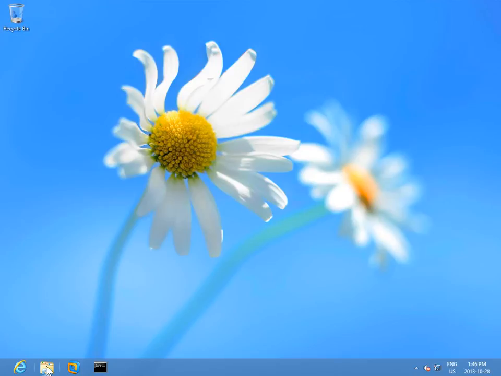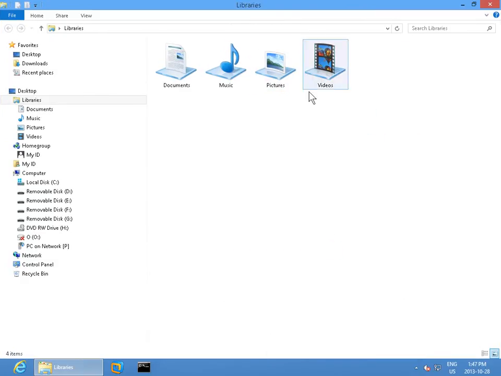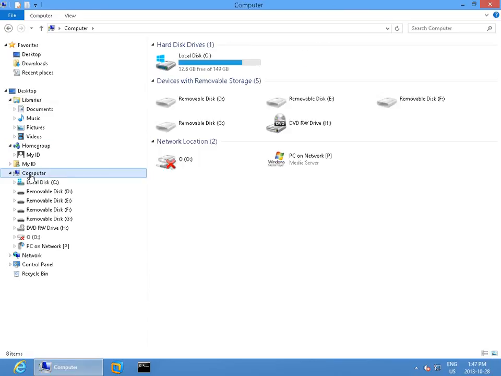Then you want to open Windows Explorer. Okay, and we can maximize that there. And on the left hand side, you want to select Computer.